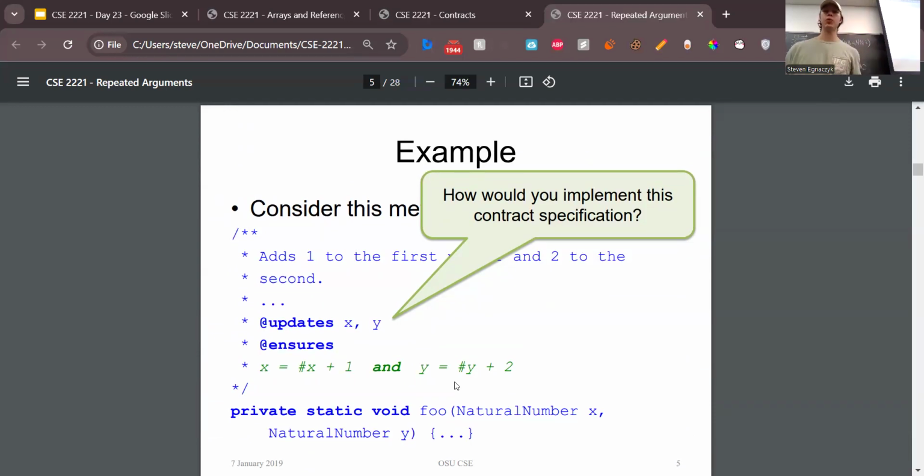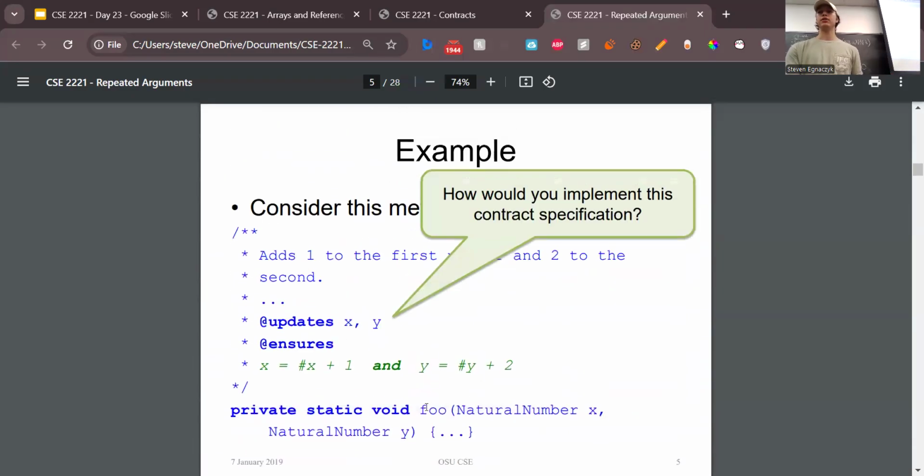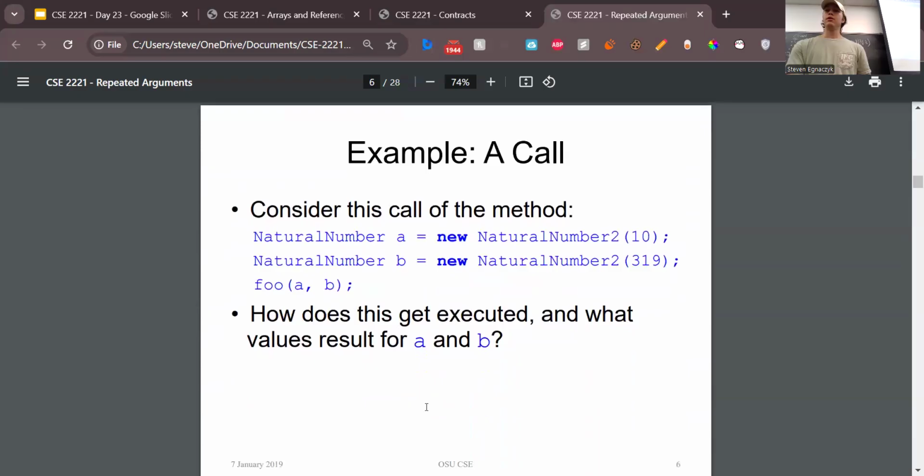Yeah, so that's one way. You could just call increment on X and then increment twice on Y. What's another way that you could do it? Yeah, so you could add X equals X dot add new natural number 1, Y dot add new natural number 1. The point is that there are many ways to implement this.